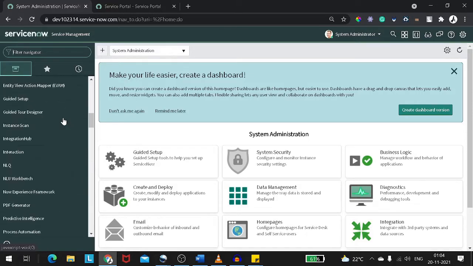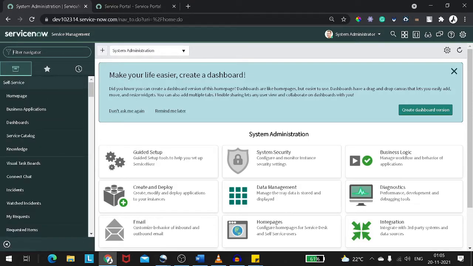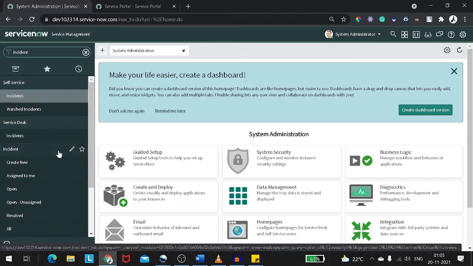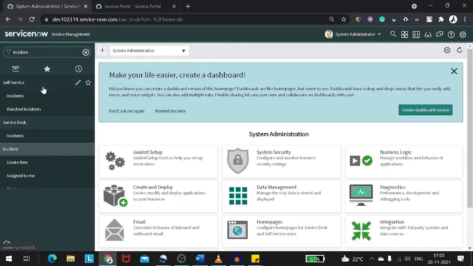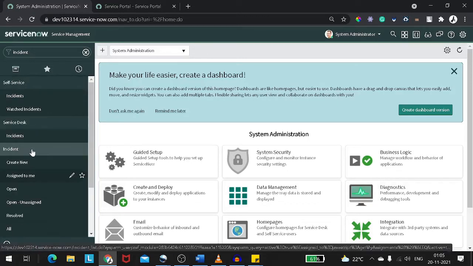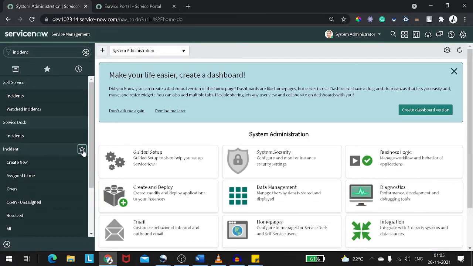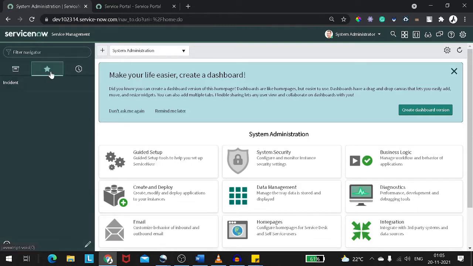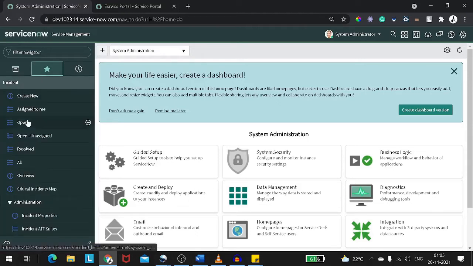So let's go to the filter navigator and type incident. Today we'll be focusing on the incident application only, nothing else. Let me mark it as a favorite. You can see this is the incident application, and we will be focusing completely on this. If you are working on incident, you should do the same thing, so that you will get it on the favorite list, and you have to focus on this particular part only for today.